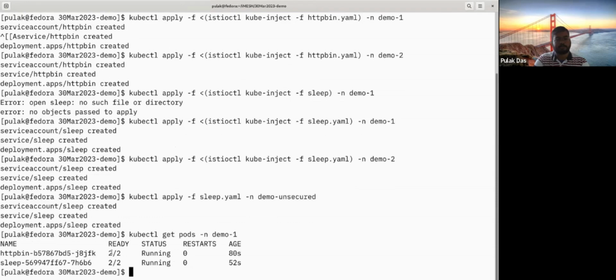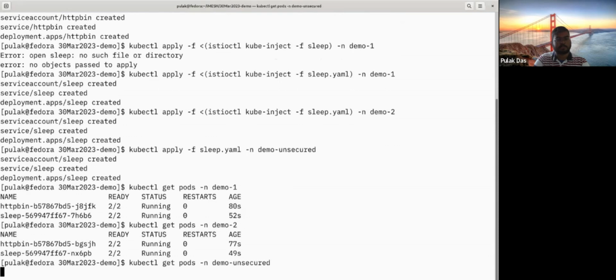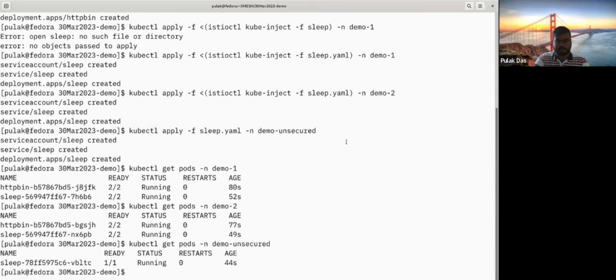Okay, so you can see for demo one and also for demo two, it says there are two containers running. One of them is the actual HTTP bin or sleep container, and the other one is the proxy. But for the unsecured one, since we have not injected anything here, only the sleep container is running. So what we'll be doing, we'll be entering the HTTP bin proxy container, not the actual HTTP bin container. And here we'll be listening to all the TCP traffic. So I can show how that works.